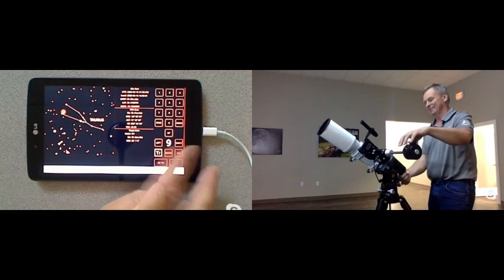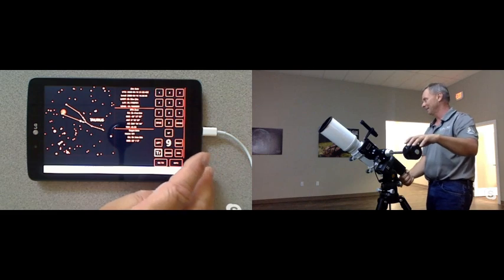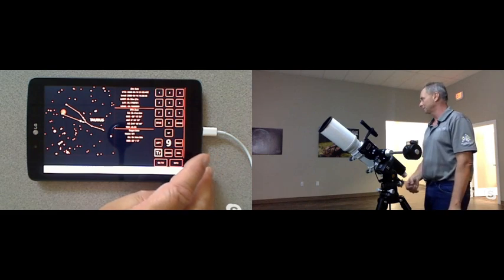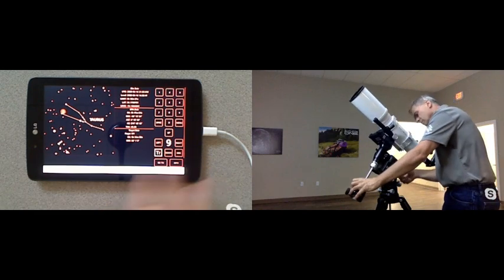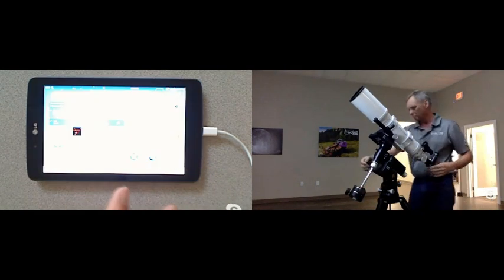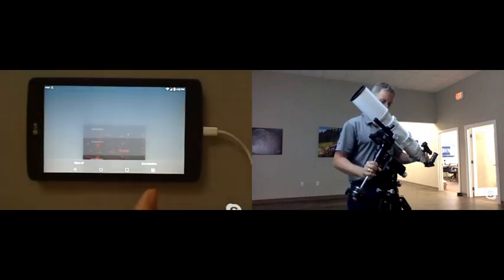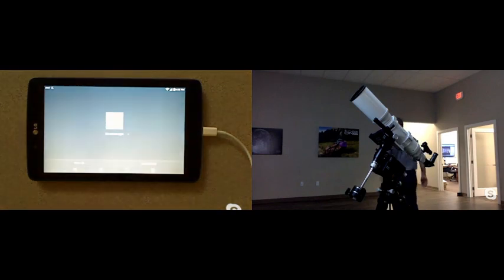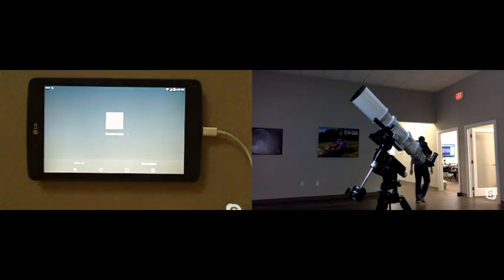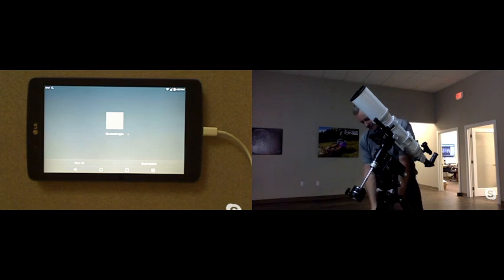There we go. Okay, here's what we're going to do. This is a great teaching tool. Scott, go ahead and manually move it back to the home position. I'm going to go back to the home screen, hit the square button, and close the app down completely. Scott, unplug that, turn the power off, and then turn it back on.